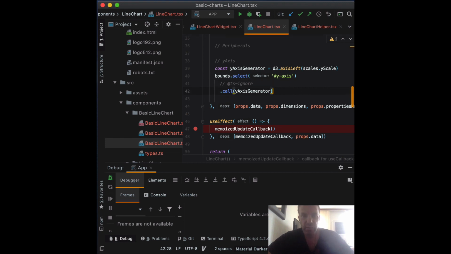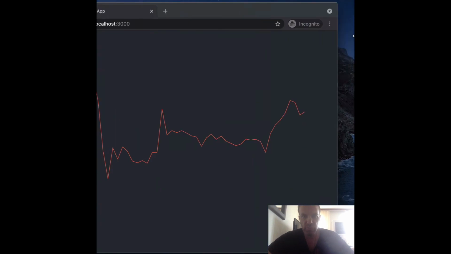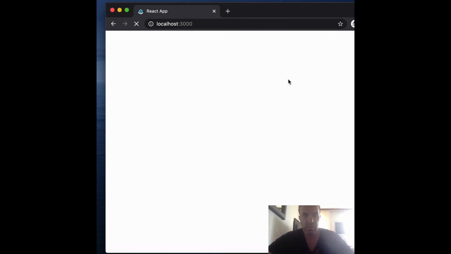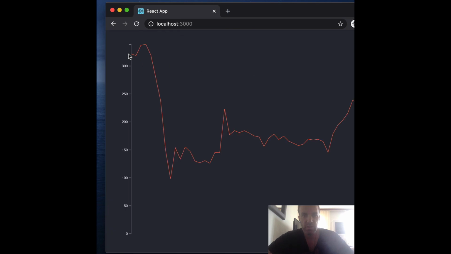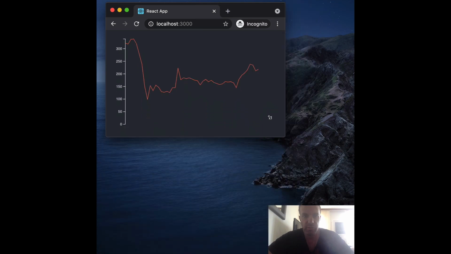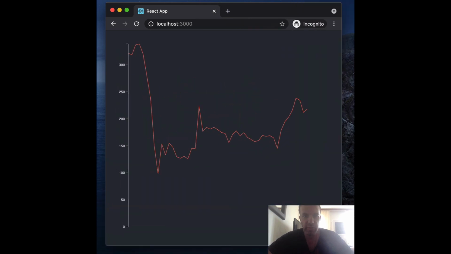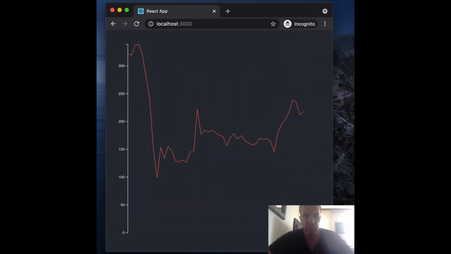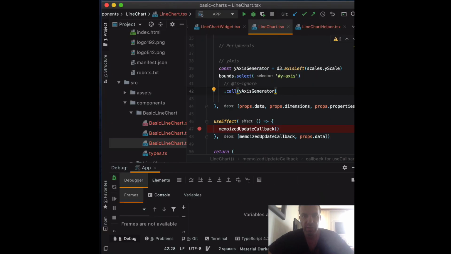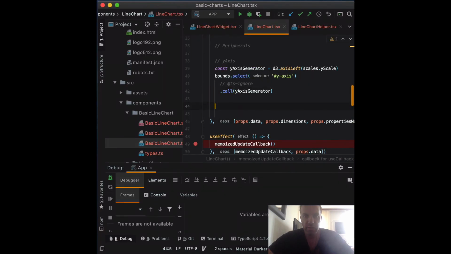So now that we set the y-axis, that should draw our y-axis. Let's take a look. Here we go. So it drew our y-axis, and you could see that also when I'm resizing, it's also resizing my y-axis because, again, React is in charge of the DOM. And now the last thing we need to do is create the x-axis.